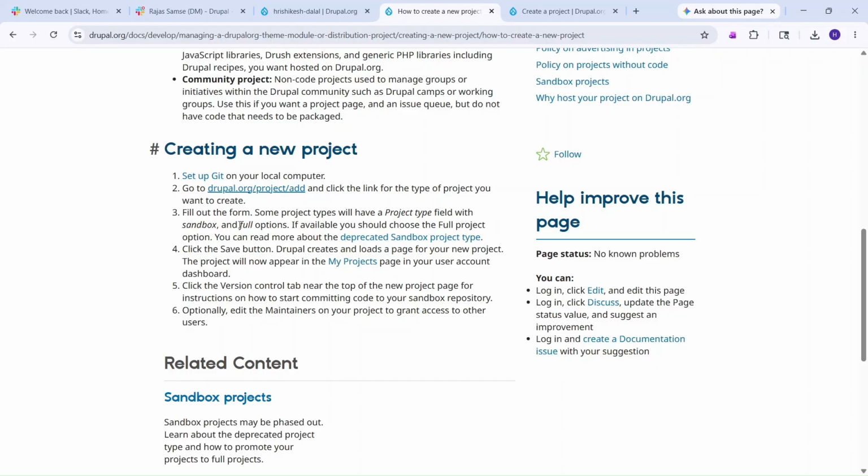It creates and loads the page for the new project. The project will then appear in the my projects section of your account. You can check the version control tab near the new project for instructions on how to start committing code to your sandbox repository. Optionally, you can edit the maintainers on your project and grant other users access. We're going to do this. We are going to add other maintainers as well. I'm going to show you how to do that.